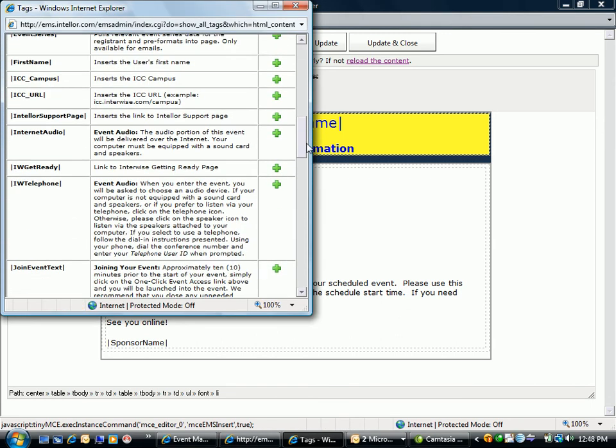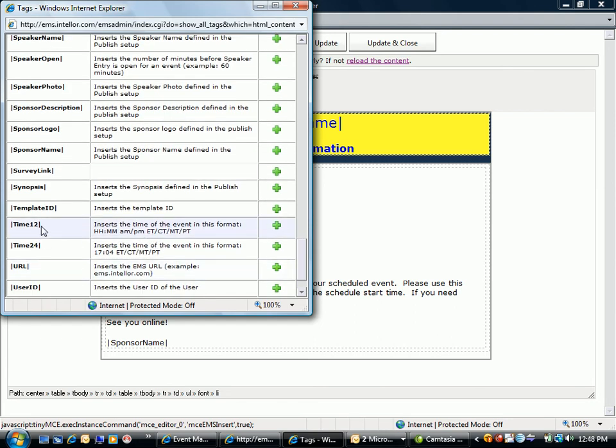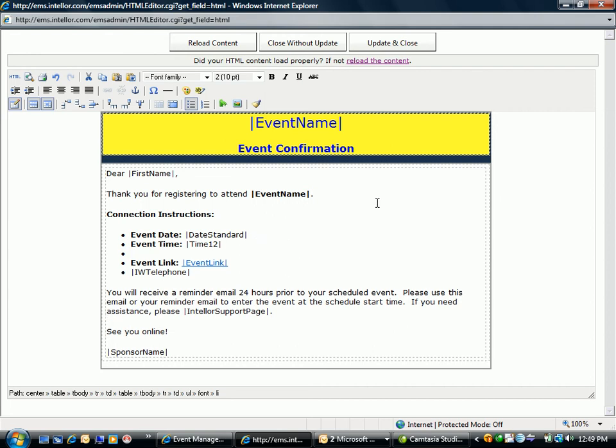Scroll down here to the time tags. Here we go. We've got time 12 and time 24, so I'm going to use the 12-hour time versus the 24-hour clock, and I'm going to add that. I want that bold, so I'm going to highlight that and make it bold. Now we've got the event date and the event time, and even though they didn't ask for it, because it's kind of common, I'm going to add the event duration. That's typically what we have in a lot of these emails.